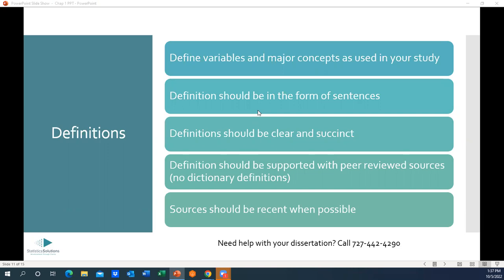So that means there should absolutely never, under any circumstances, be definitions from a dictionary, okay? Because it's too general. The definitions need to come from the literature. They need to reflect what these words and these terms and these concepts mean in your study. So they should come from the literature, right? And they should be supported with a peer-reviewed source.